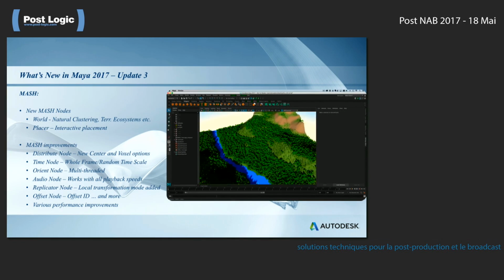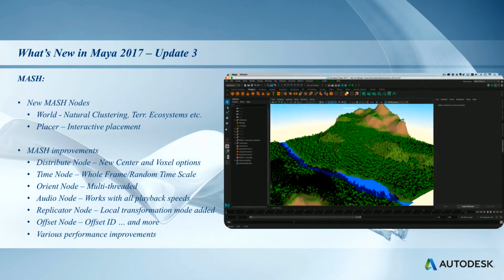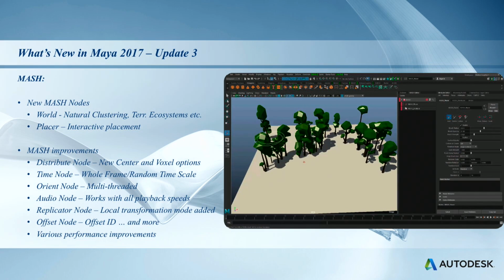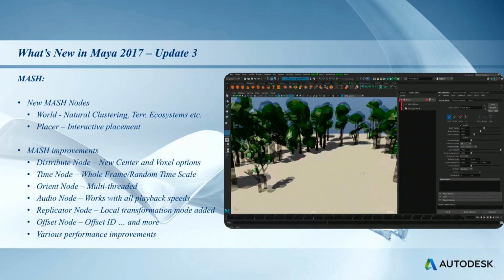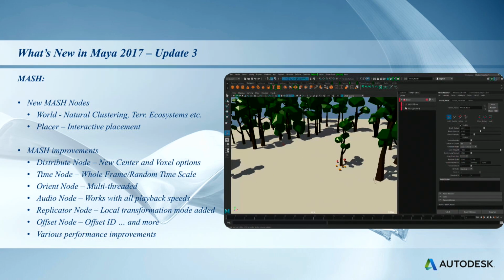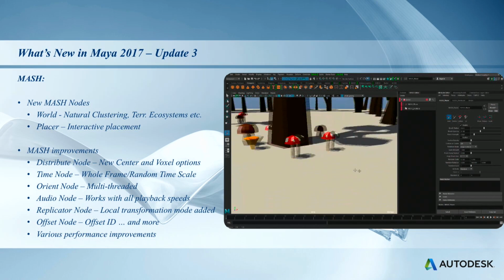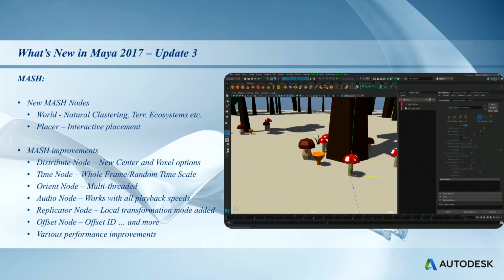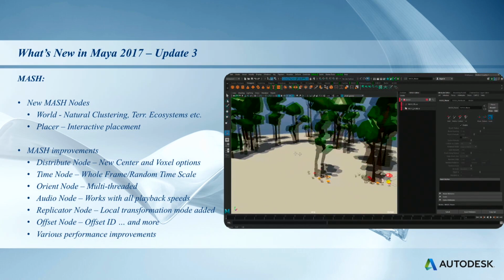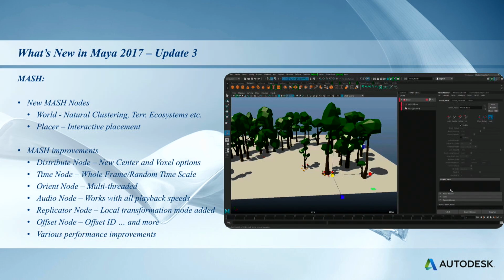But then what's new on the MASH side? Now we have this world natural clustering ecosystem, so we can create ecosystems like in Vue, for example. Have you seen Vue before? Pretty much like Vue, you can paint and create your ecosystem within Maya. You can also place interactively any objects like with a brush, so you can just go and click and place any objects that you like. And you can also use ID, so you can have multiple objects and just place them around. So it's pretty nice. On the distribute node, we have new center and voxel options, so that's something really nice we didn't have there before.